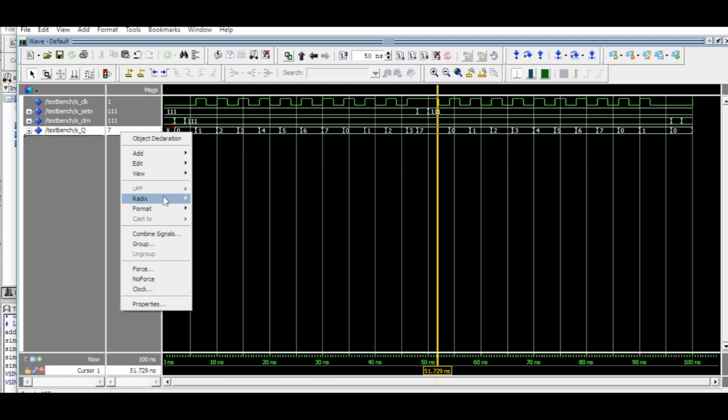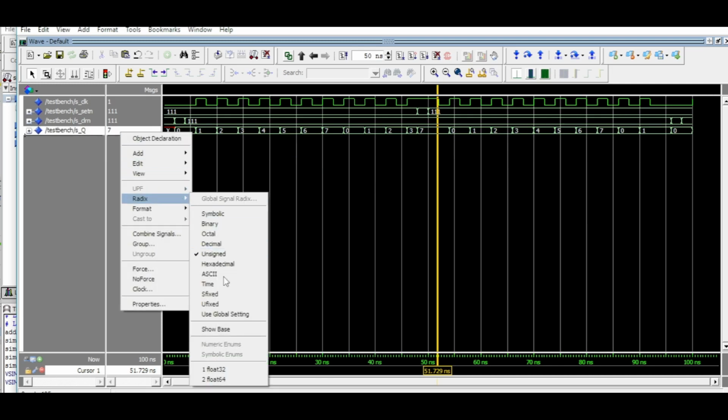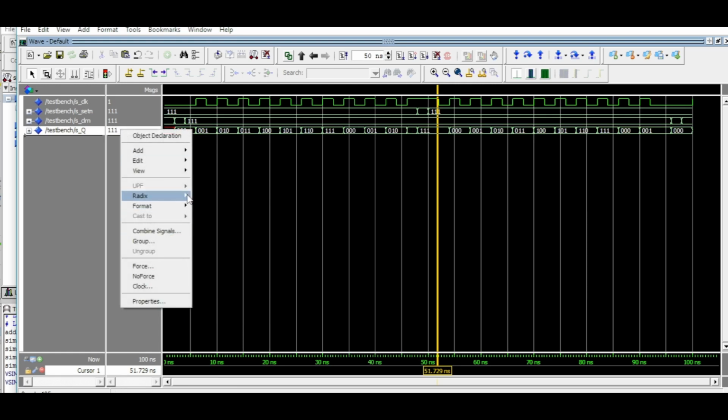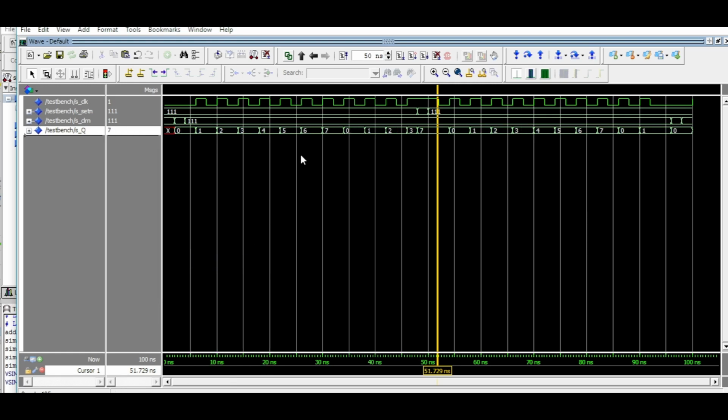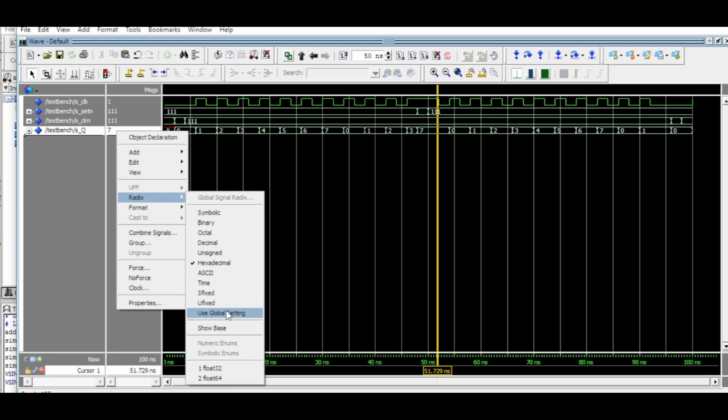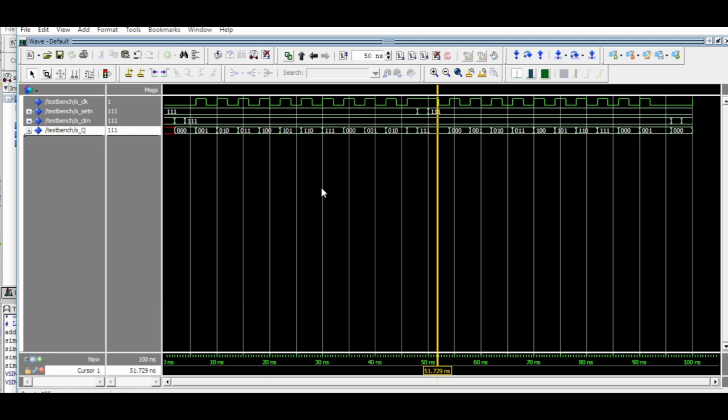And we've seen that you could also use your radix. We use decimal, we use unsigned. We could go back to global setting and it goes back to binary, or we could say we want it specifically to be hexadecimal if you want, and this is the value in hexadecimal. It is the same as decimal in this case because we never exceed 9, so it looks the same as what you have as an unsigned number. So this is our circuit.